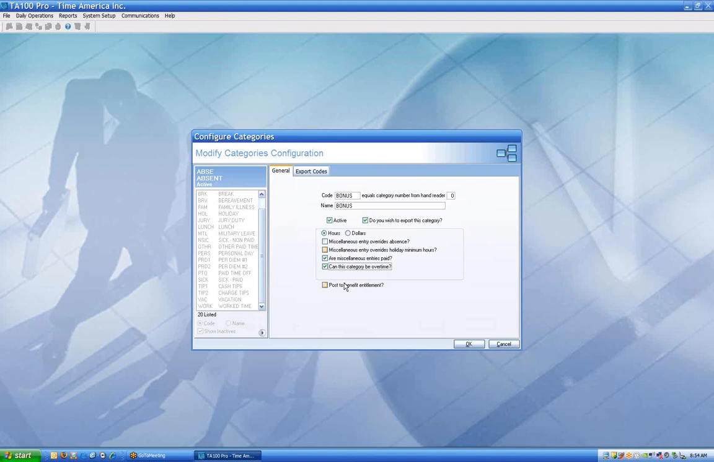If they're definitely going to use benefit entitlement or even benefit accruals, you do want to activate or check this particular box here. Now, bonus, of course, is not something that would typically accrue time or is considered a benefit, so I don't need to activate that feature here. But if we were talking, let's say, personal time, vacation time, or sick time, or PTO, we definitely want to check that particular feature here, especially if they're using benefit accruals, and if the client plans on just entering the balances for them as benefit entitlements, they can do that as well. Any questions about the General tab here?